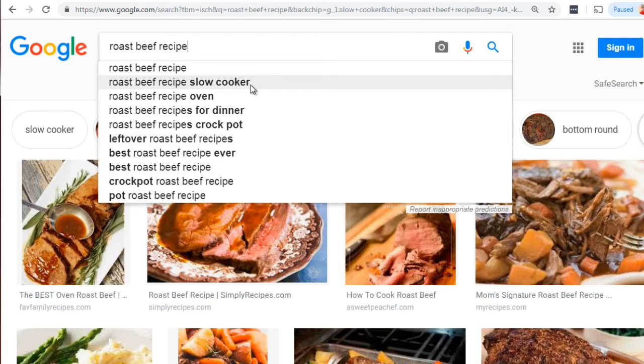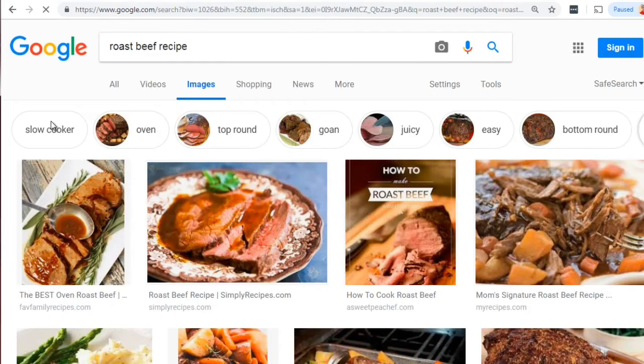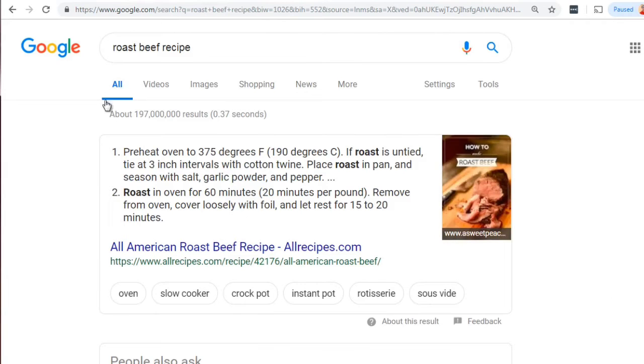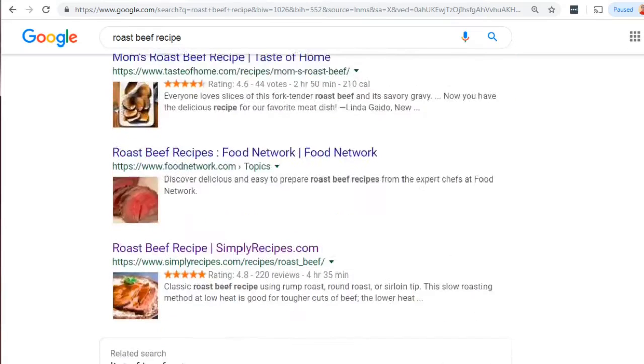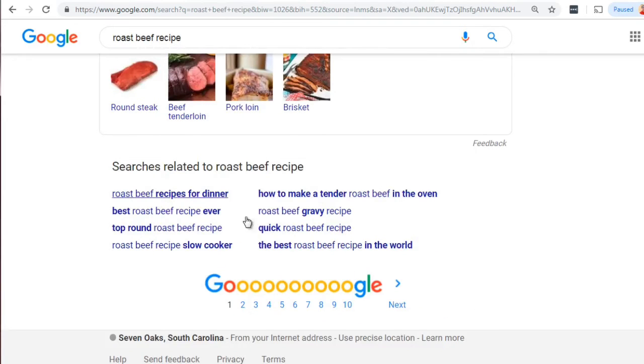So this gives us an idea of the different topics that we could potentially write on. So we got roast beef, slow cooker, oven for dinner, crock pot. We could also include these keywords in the wrapping text as well. Now, if you click that and you go to the main Google SERPs right here, you scroll all the way down to the bottom, you're going to see a bunch of keywords here.